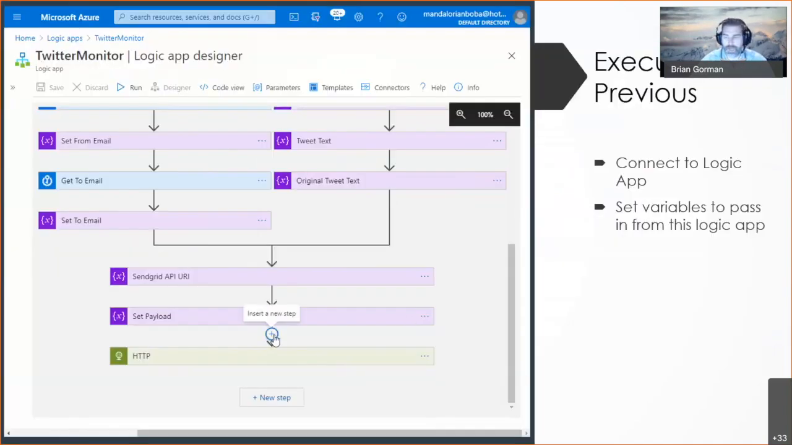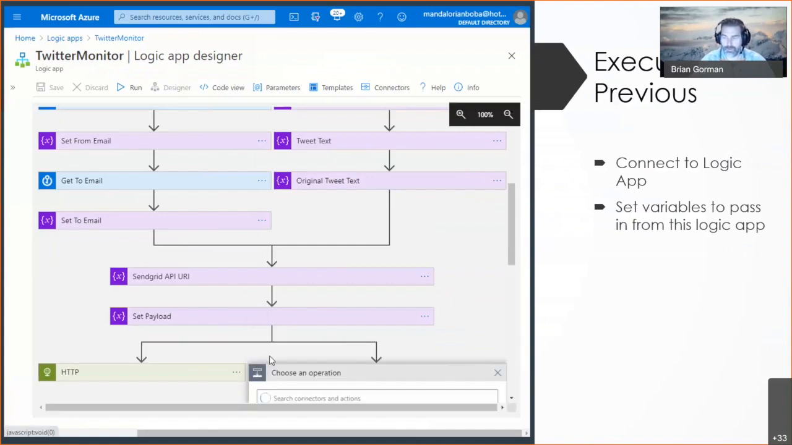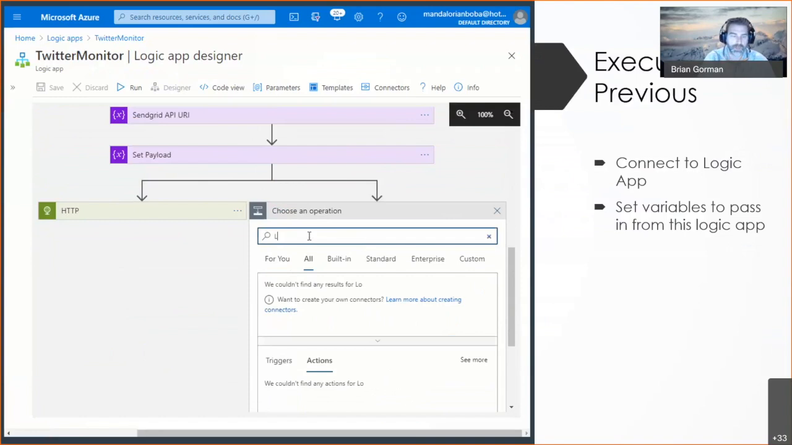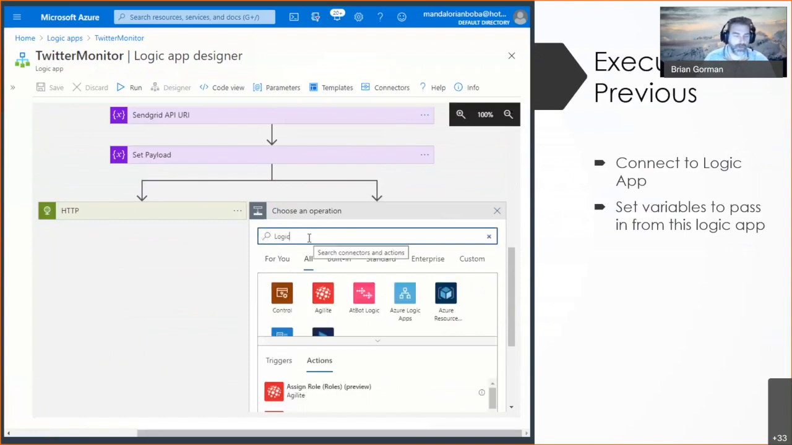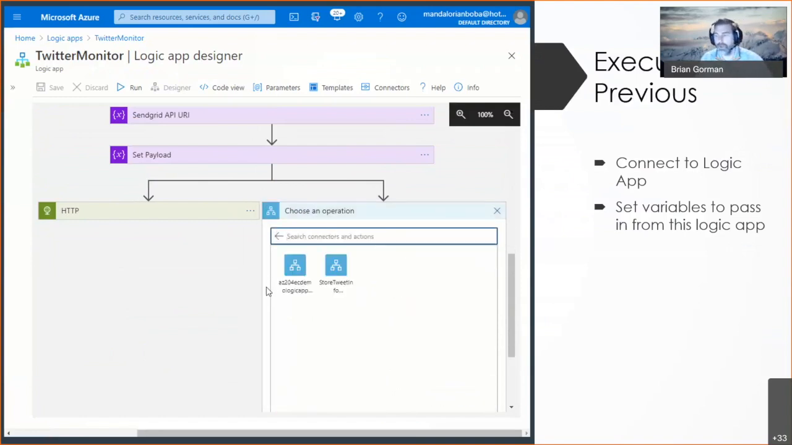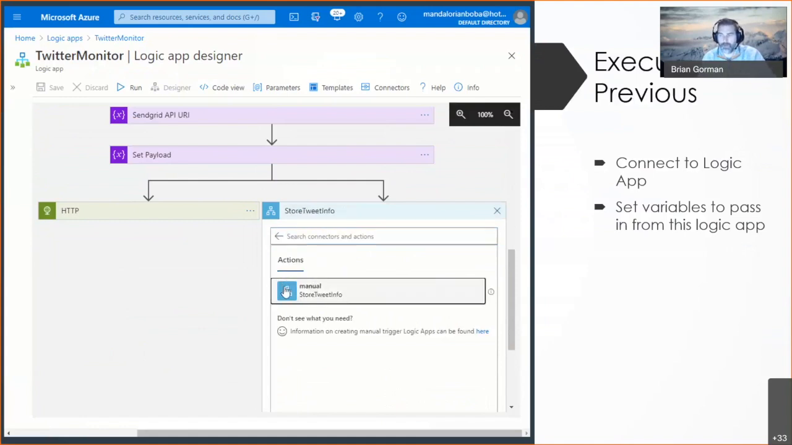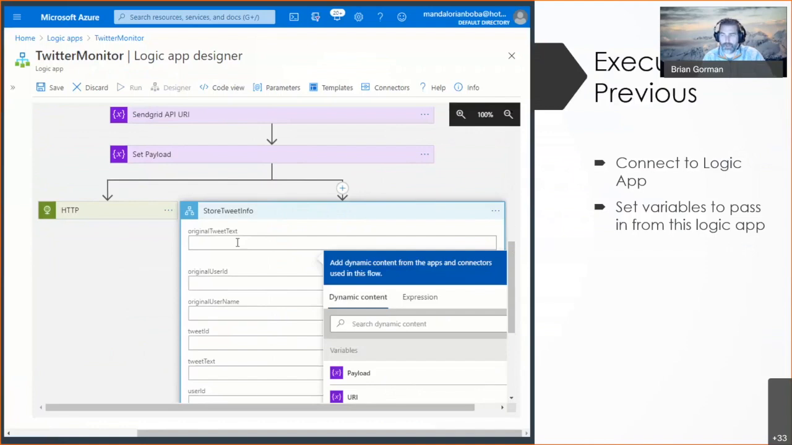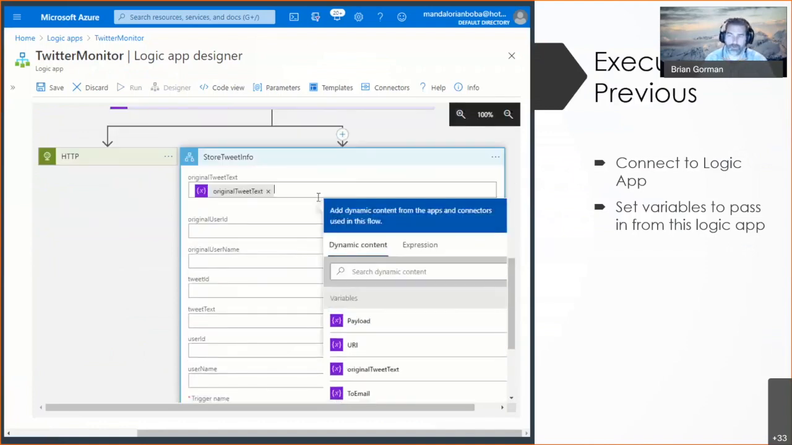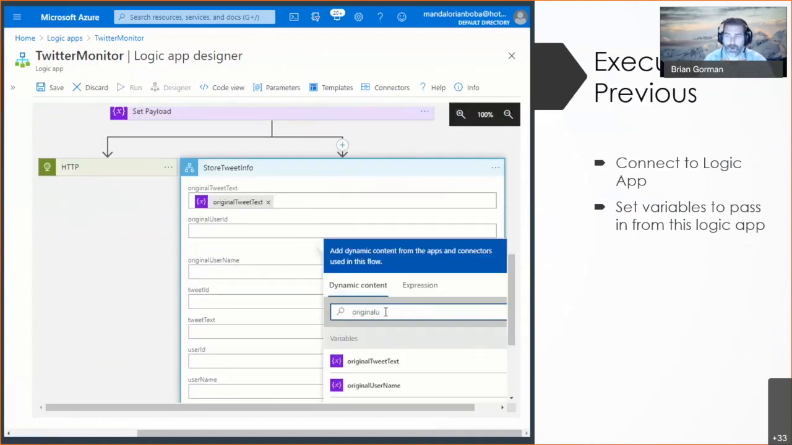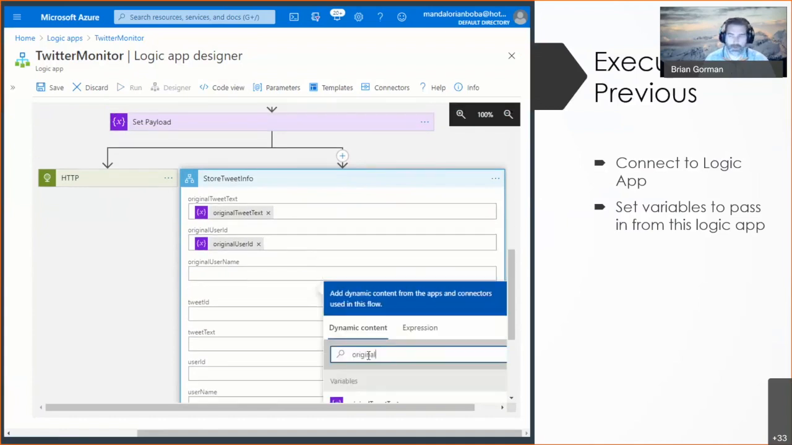So what I'm going to do is add another parallel branch here, and I'm going to create a parallel branch to post to a new logic app, which will then save the tweet data into Cosmos DB. So here I'm going to connect to another pre-configured app that I already had, which was store tweet info. And you see that the payload body tells me I need to pass all this information to it in order for this to trigger correctly.